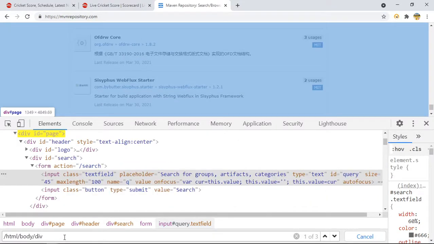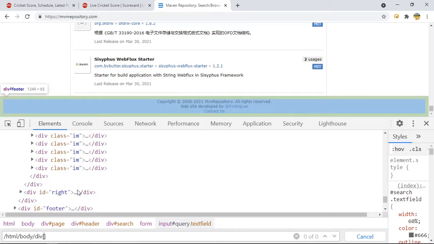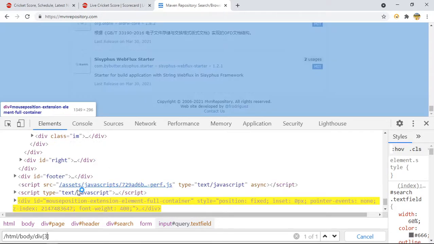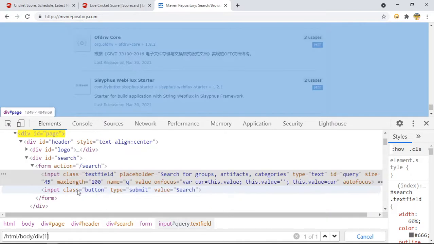Which one do you want to go inside? I want to go inside the first div tag, so I will say 1. Now you will see one element will match. Now I am here. If I want to go to the second one, suppose, I will say 2. If I want to go to the third one, I will say 3. So you can provide an index at any point in time. I will say 1 as of now.